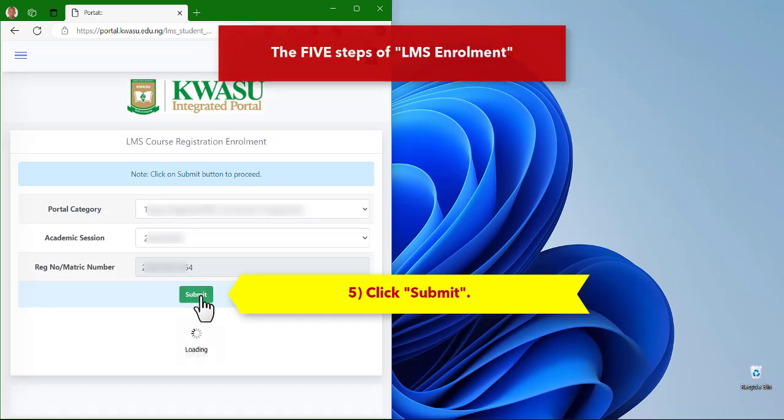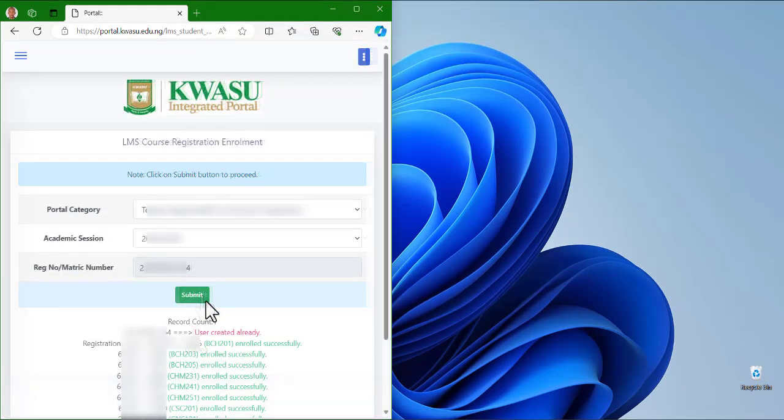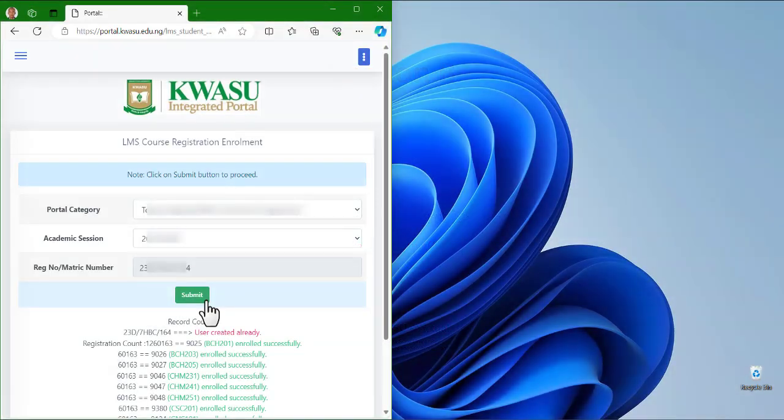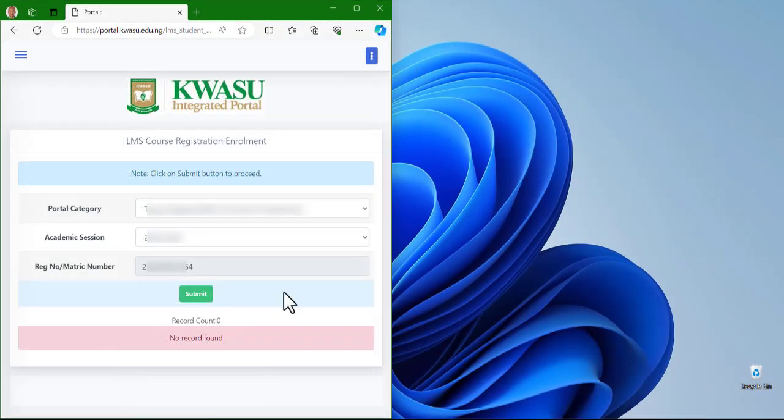If you took these 5 steps correctly, then you should get a feedback that looks like this, showing that you have a profile now on KWASU-Virtual and that you have enrolled into your courses successfully. However, if you get any other type of feedback that is not green like this, probably you see record count 1 alone, or you get any other error message, then you need to troubleshoot the causes of this problem.